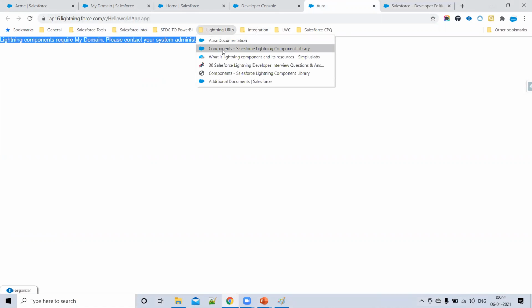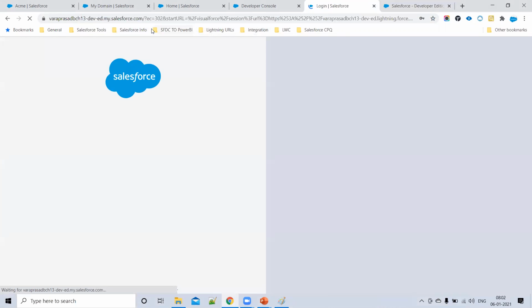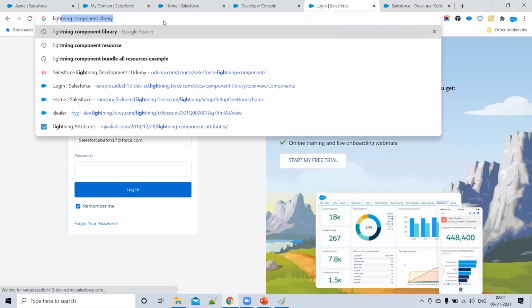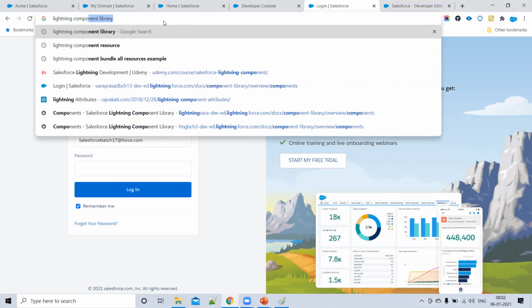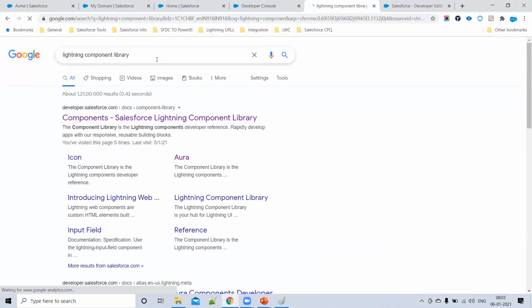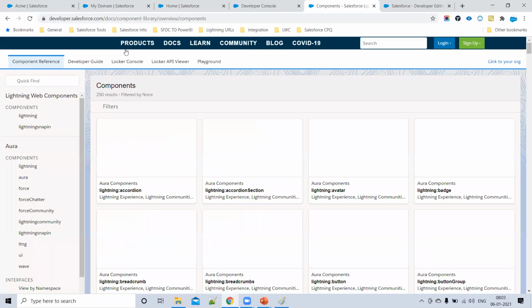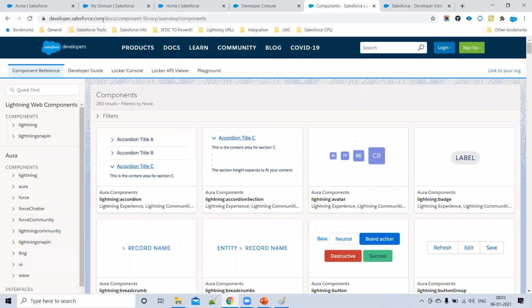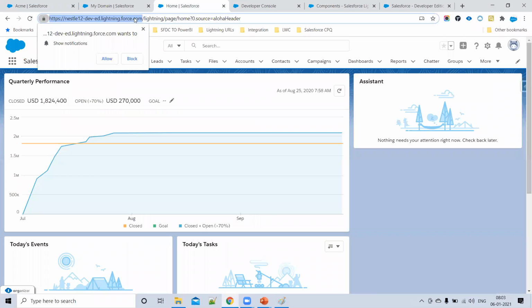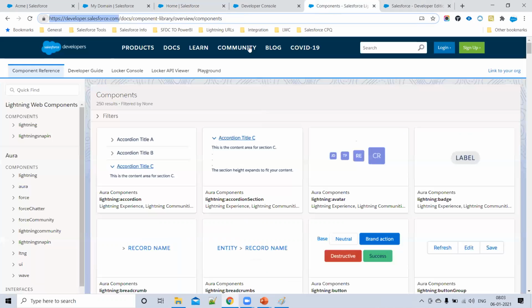So generally what you have to do is just open your component library. Otherwise, you can simply open the Lightning component library. Once you click this, it will open the default Lightning component library, showing the Lightning components they are providing. Instead of this standard URL, you can use your domain so that you can see Lightning components provided by Salesforce as well as the Lightning components you created, everything.